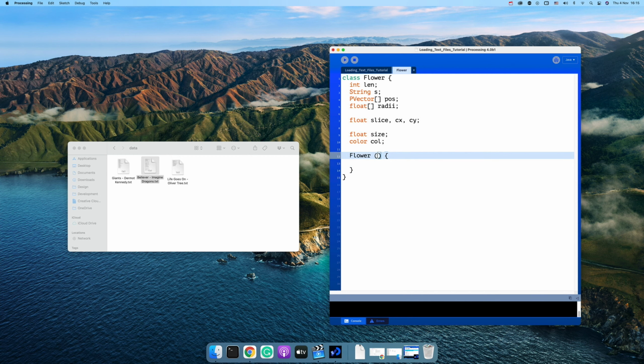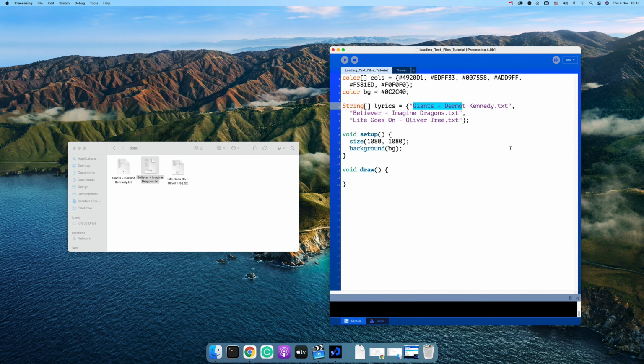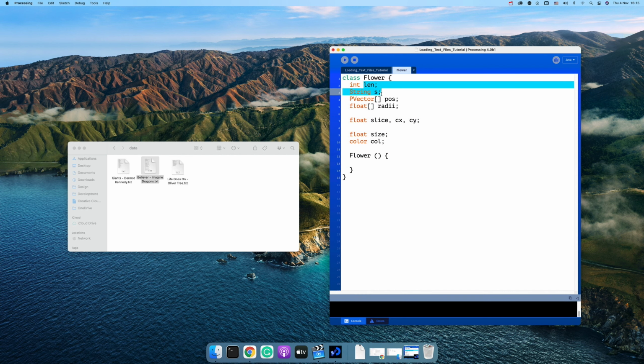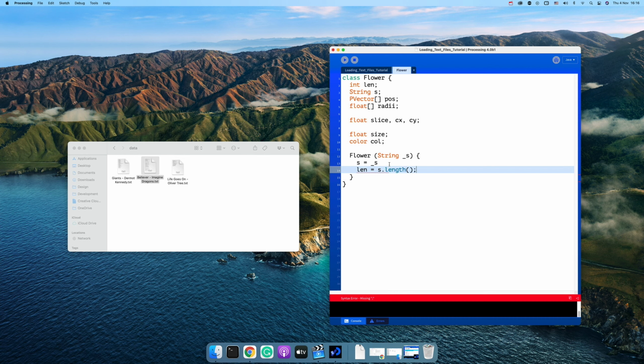So for the constructor, I'll only pass in from this main tab the length and the string. I'll actually just pass in the string right now instead of putting the length and the string both. So I'll just do string, and I'll do s equals underscore s. And then after that, I'll say length is going to equal s dot length. And because it's a string, then you have to make it this way. After, we'll do position.